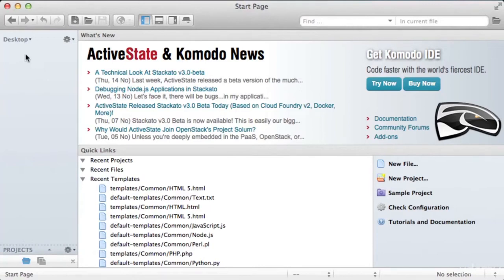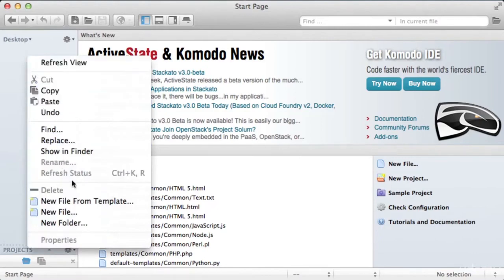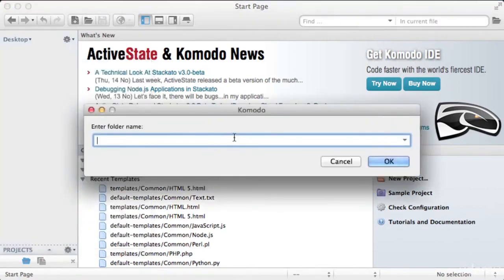So once we're inside the desktop directory, we can go ahead and right-click, select a new folder, and create a new folder in which we'll be working. I'm going to title this HTML.